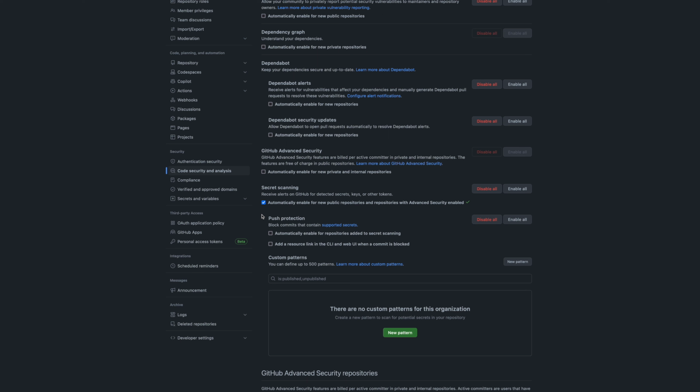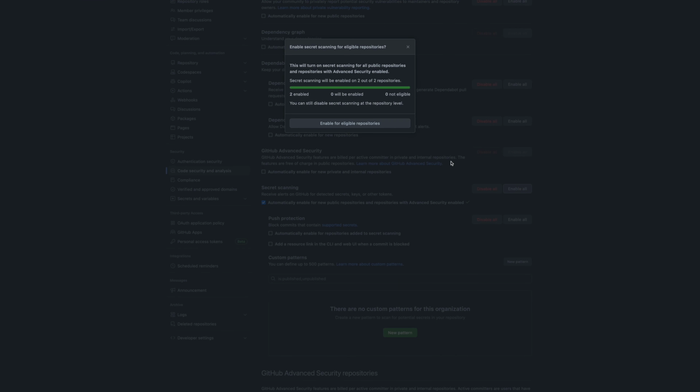But what if we want to enable secret scanning retroactively for every repository in our organization? Well, that's simple too. If we click on this Enable All button, it'll let us enable secret scanning for all eligible repositories inside of our entire organization. And usefully, we're also presented with the breakdown of how many repos already have secret scanning enabled, how many will get it enabled, and any remaining repos in our org that aren't eligible for the feature.